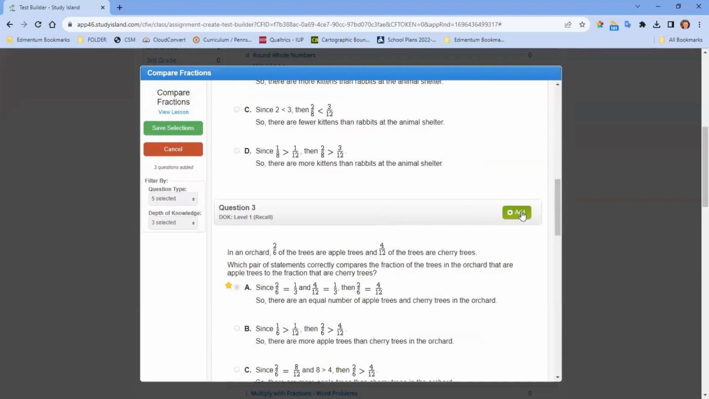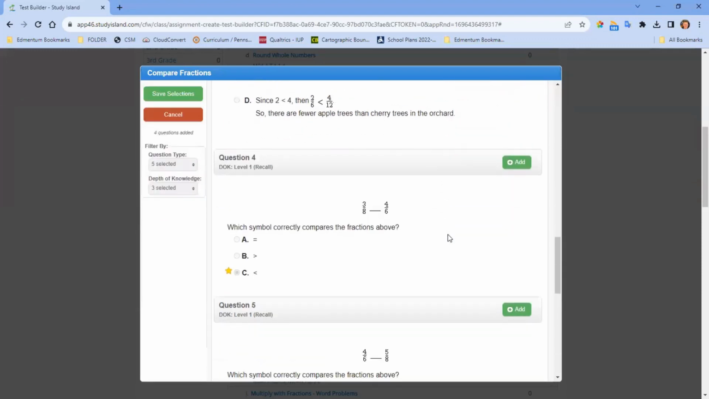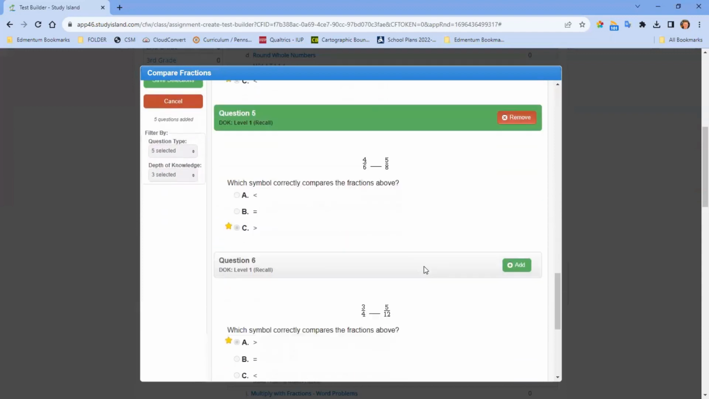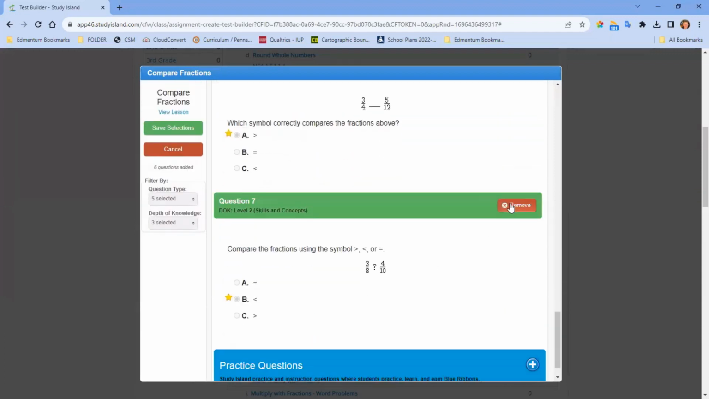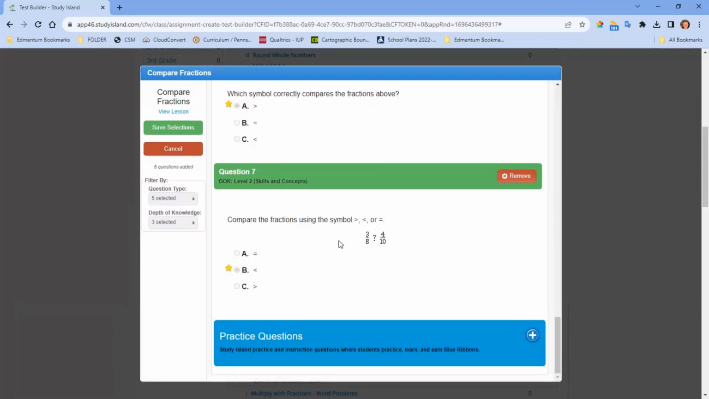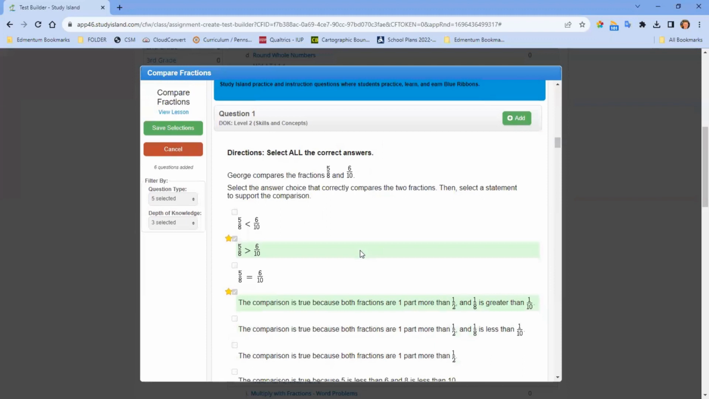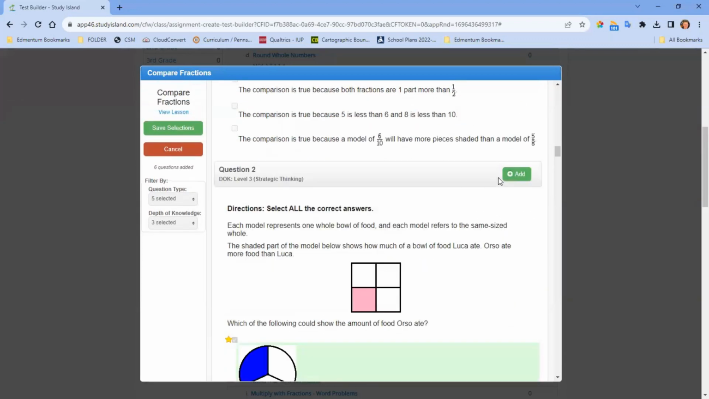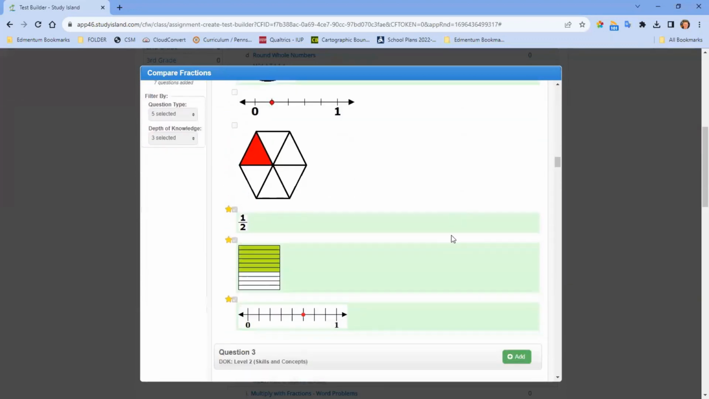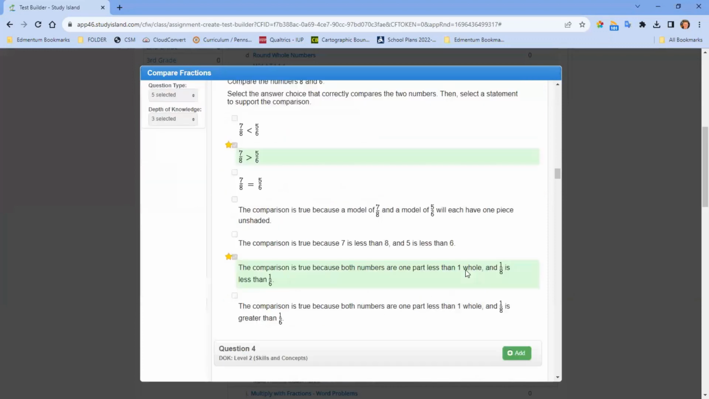I can continue to go through my library and just choose whichever questions that I like. And in this case, what I've done is I've chosen 6 questions to be added to my built test. Maybe I also want to add some questions out of that practice library. Maybe I want to give them an idea of something that they may have already seen. So I can go down and I can add out of this library as well.